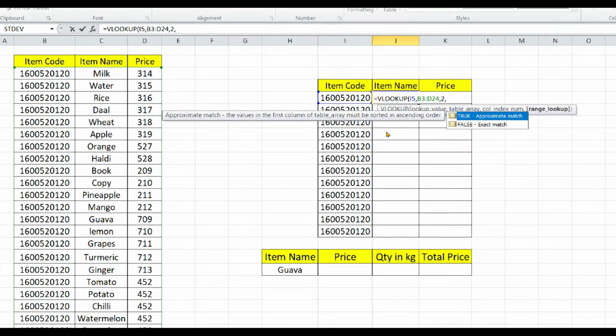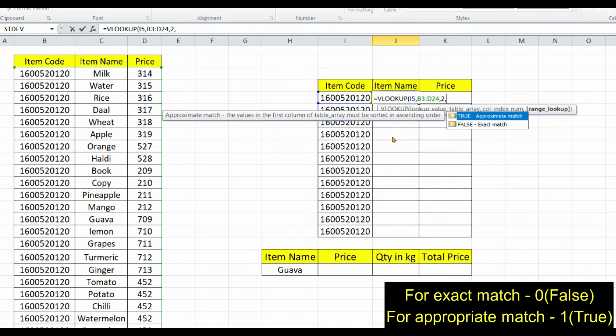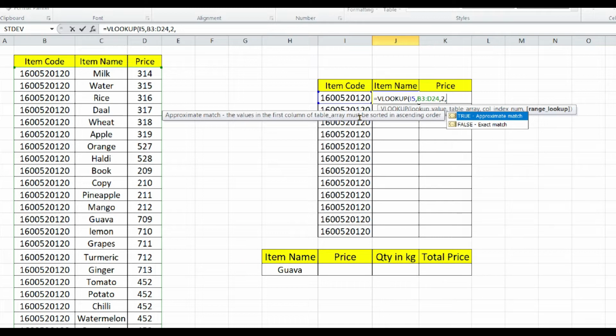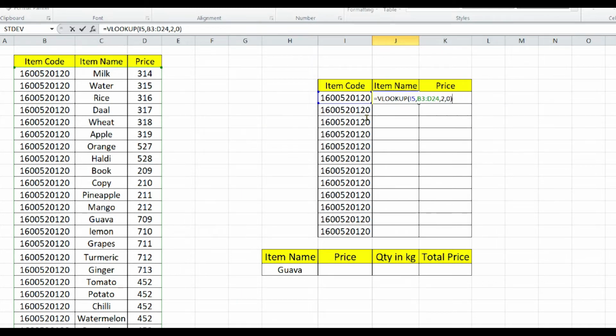Then it will ask what type of match you want, either exact match or approximate match. Here I want an exact match, so I have to write 0. If I want an approximate match, then I have to write 1. So 0 is for false and 1 is for true. I will close the bracket and press enter.